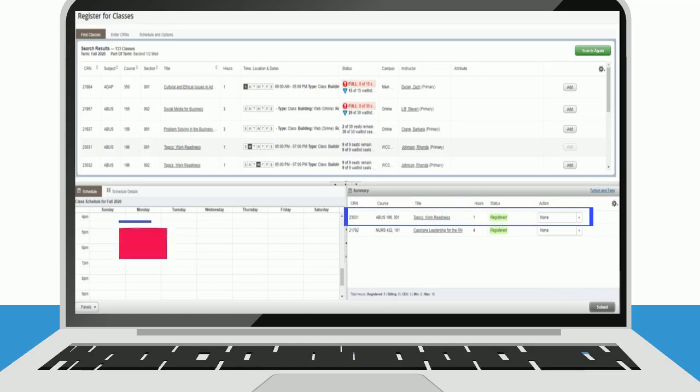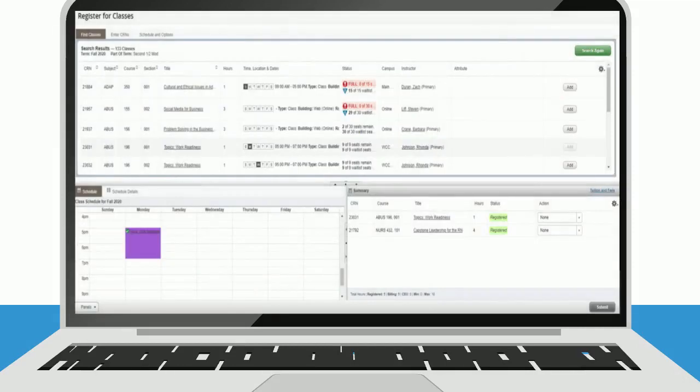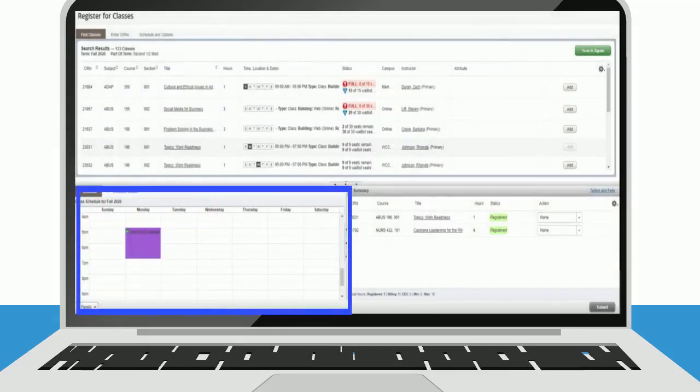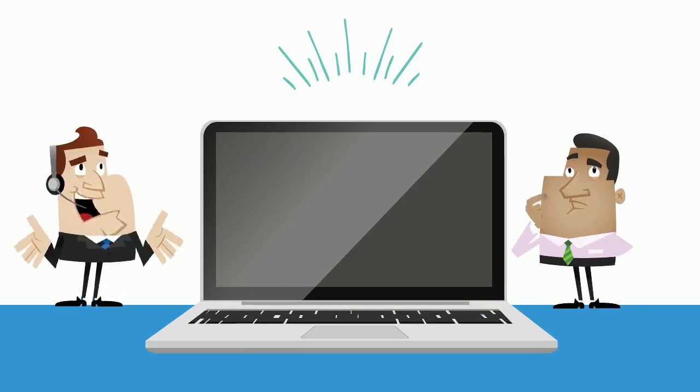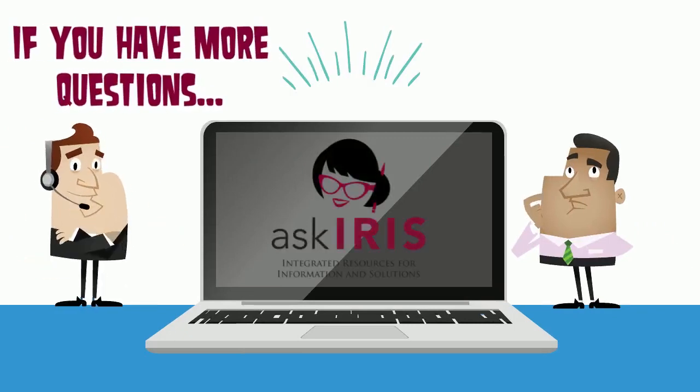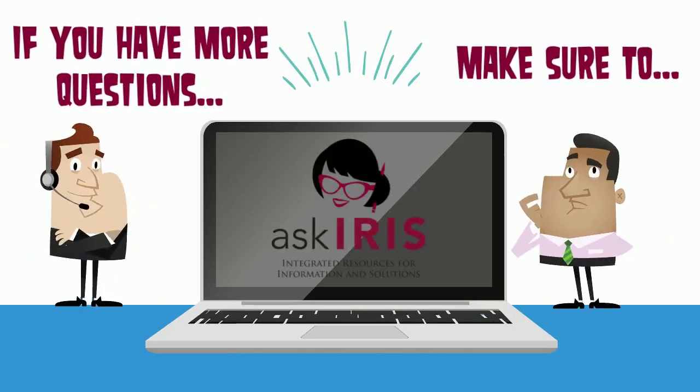You can register for your classes one at a time or adding all of the classes that you need at once. Finally, you can view your course schedule in the bottom left. This will show you your schedule you made by day and time. You can also select schedule details to show a full detailed view of the classes, including which are online and which are hybrids. For more information about registration, you can go back to the Register for Classes app, and if you have any questions, remember you can always ask Iris.